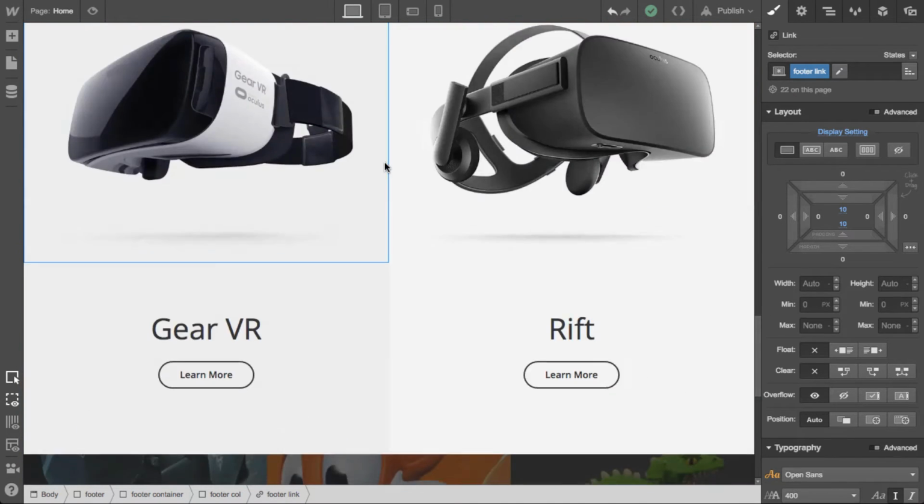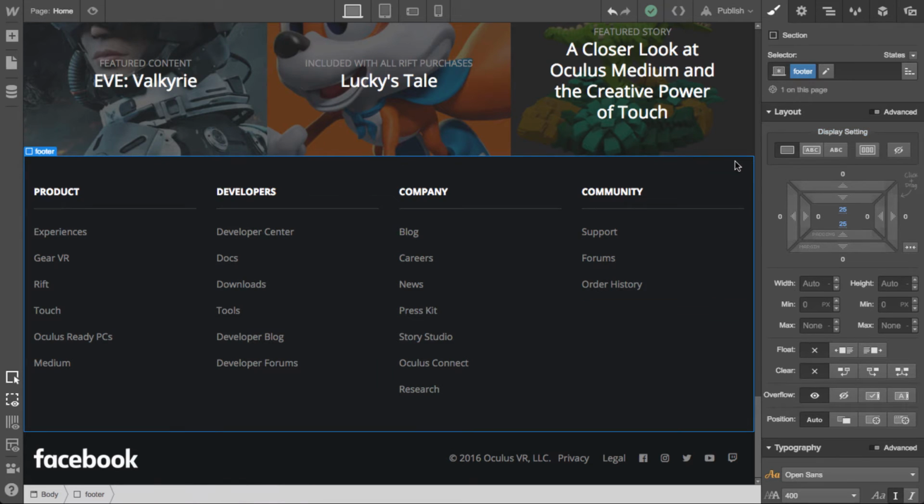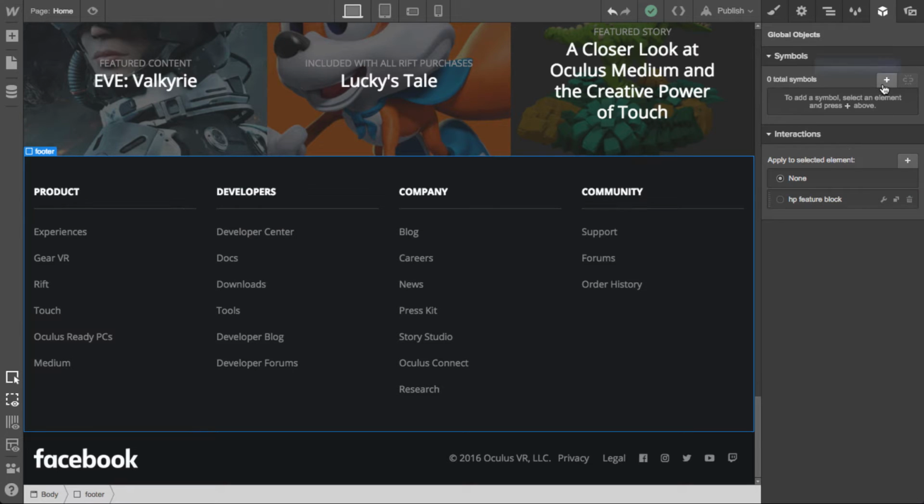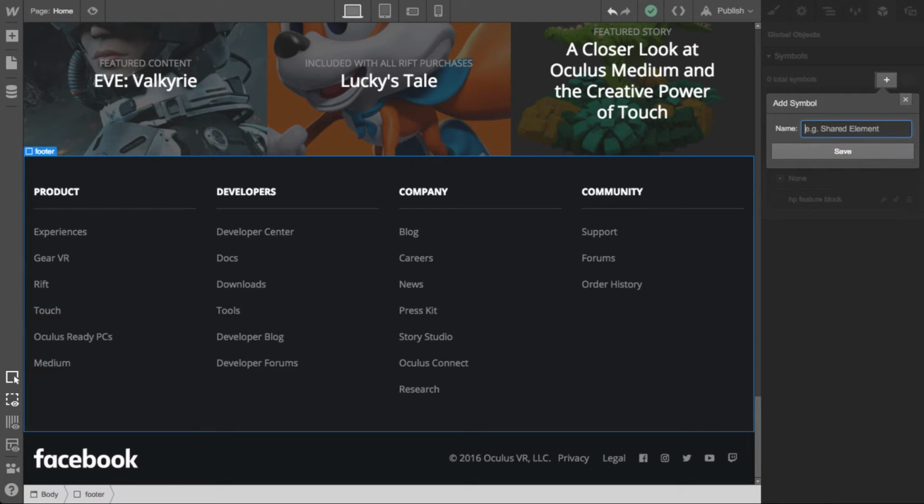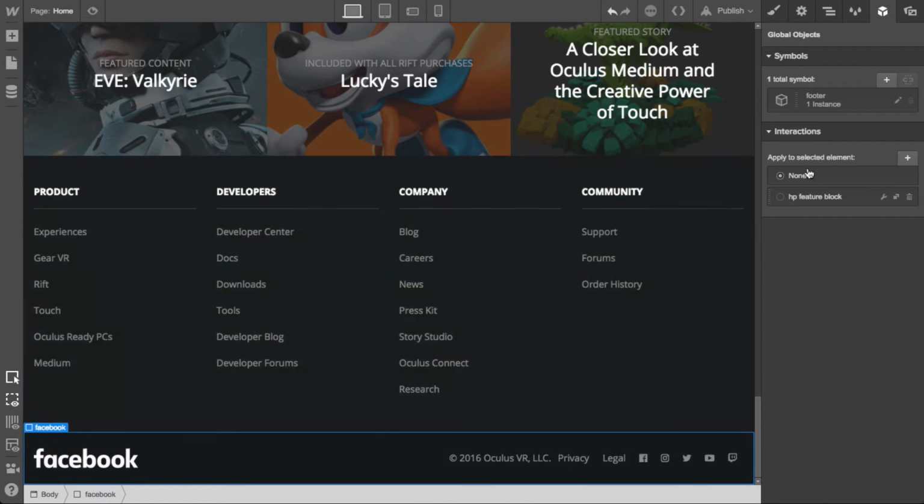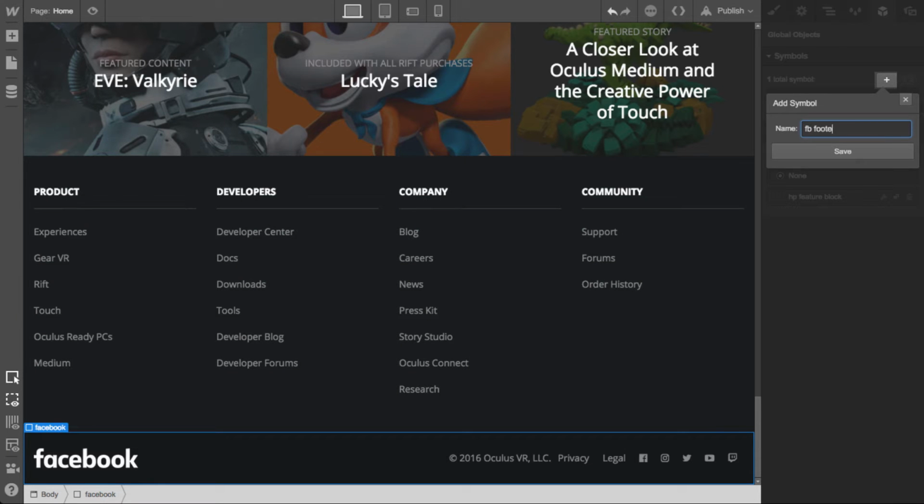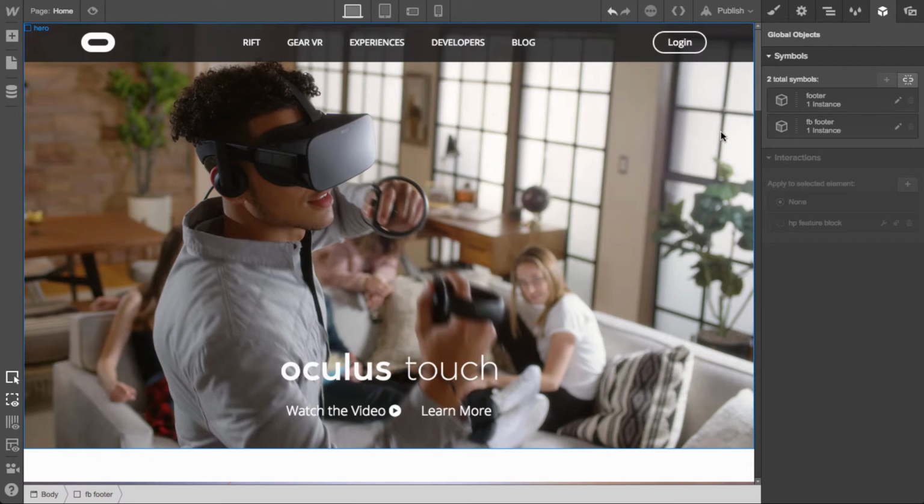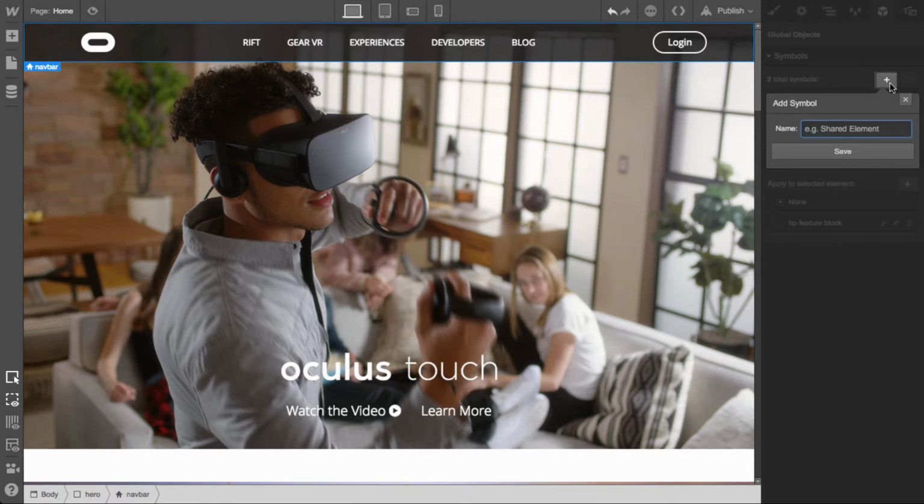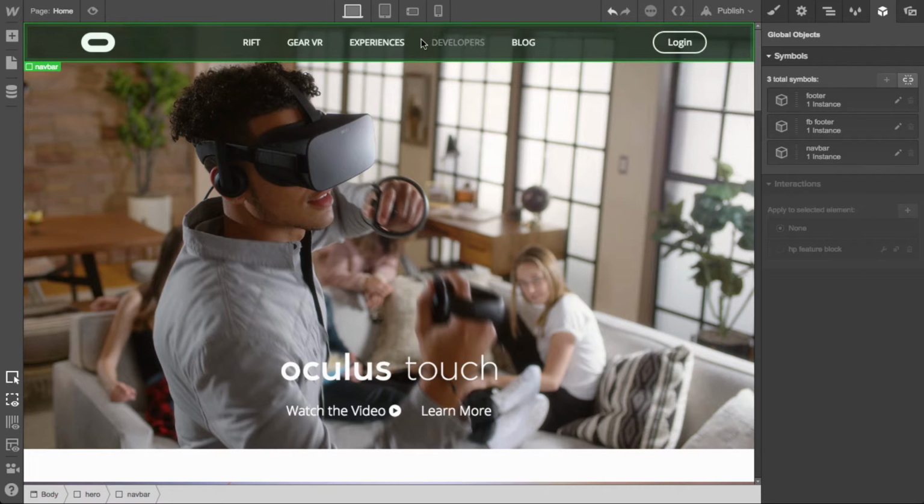Now let's do some more cleaning up. Right here, we know we're going to reuse this footer multiple times on the website, so we can make a symbol. I'm going to click on Global Objects panel, click plus, and call this footer. And this one, I'm going to do the same thing. I'm going to click plus and call it FB footer for Facebook. And lastly, this header, or this nav bar, I'm going to call it nav bar. And there we go. So I can just drag these elements into other pages, and when I have to update or edit one of these, it'll push down the same instances on all the other pages it's on. Cool? Cool.